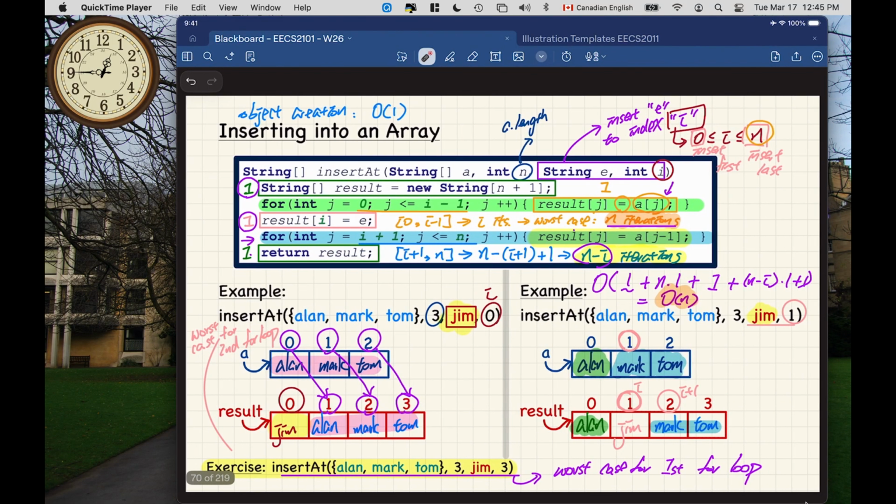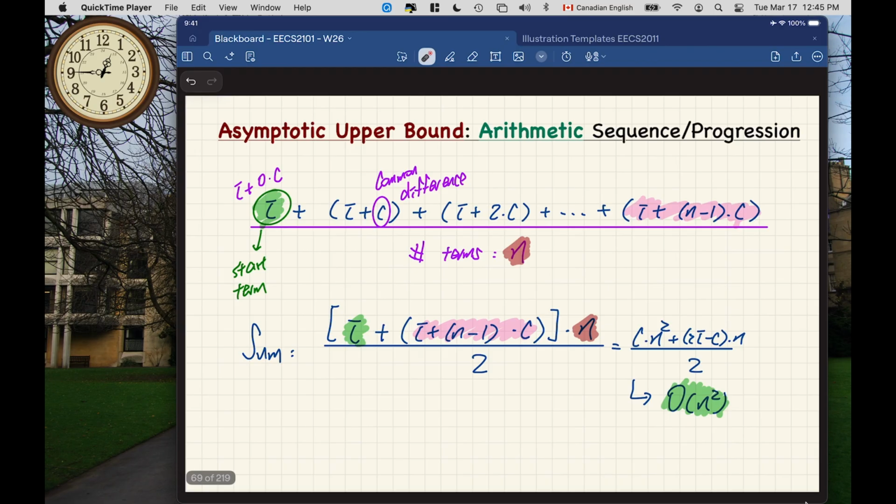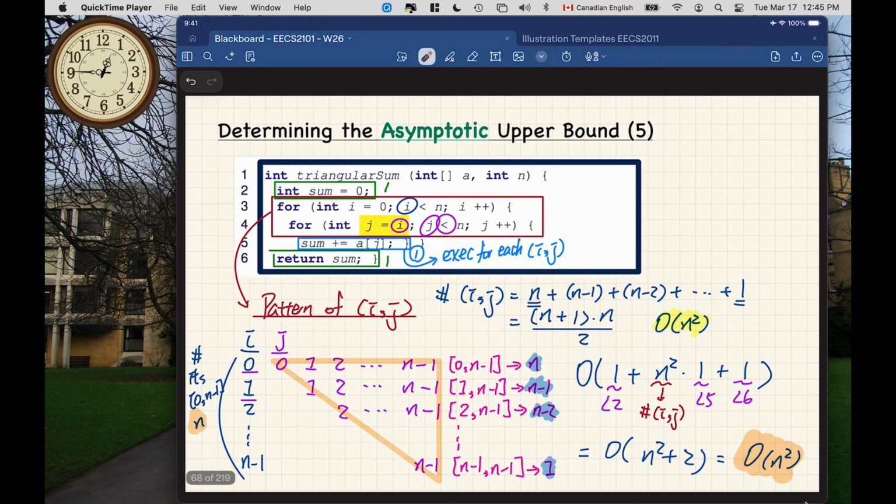And also inserting into the array, why it is linear as opposed to constant time. And arithmetic sequence, something you just asked. Okay, triangular sum. I think this one is very important. Here you can see the value of j will start from i as opposed to some constant, so that's why you get a triangular shape. But the principle is very similar: you want to identify the pattern for i and j and then see how you can count accordingly.